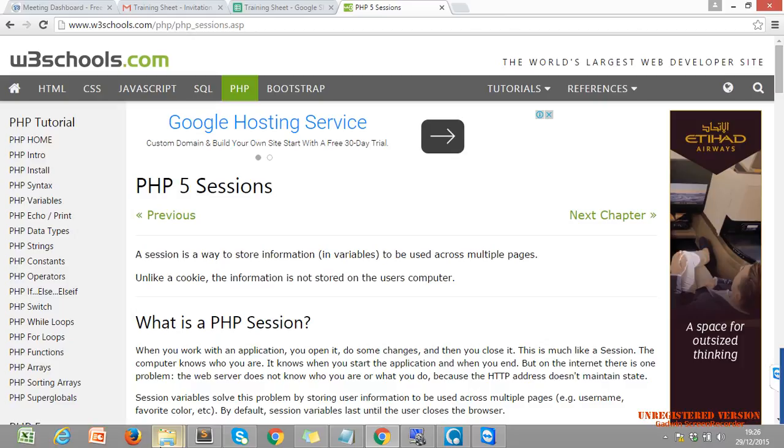If you are assigning a value into a variable and that variable is session type, then where is the session stored? Session is stored on the server. Server side, not on the client side. Means the server knows there is a session, this is the session variable, and this is the value of our session. If we create any session, it is stored on the server.